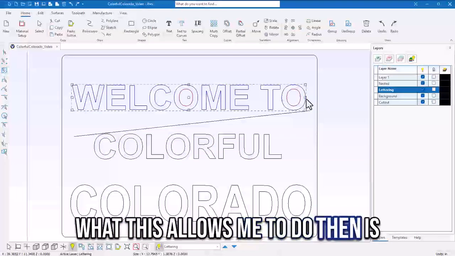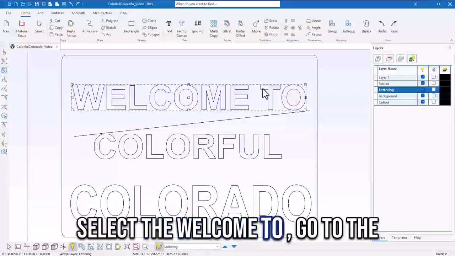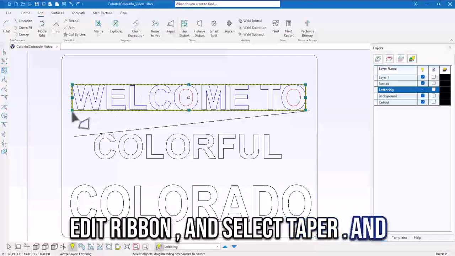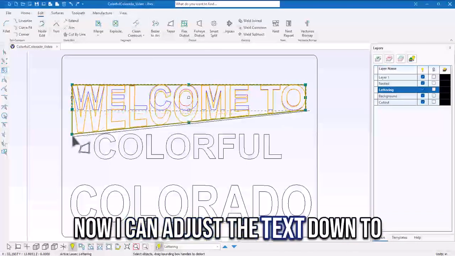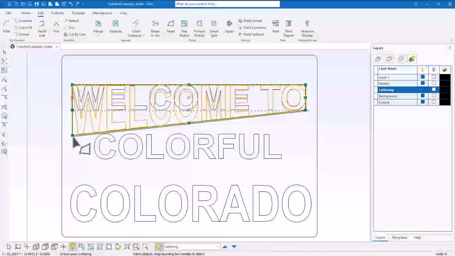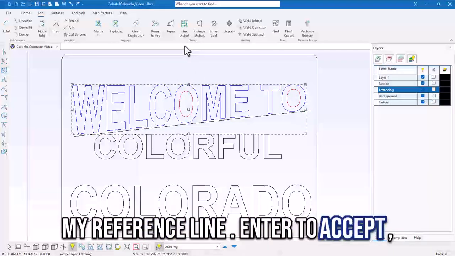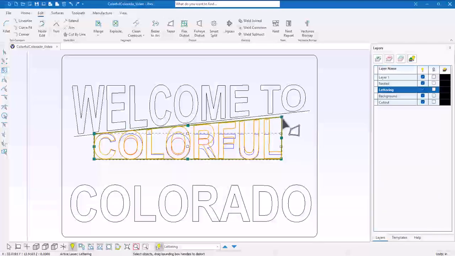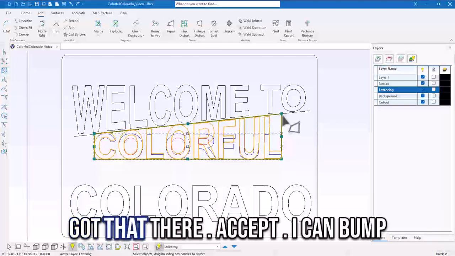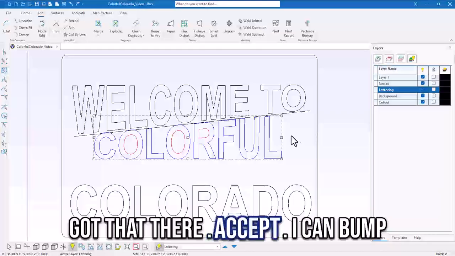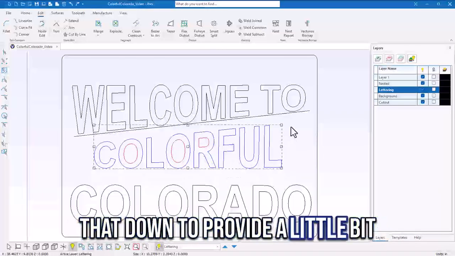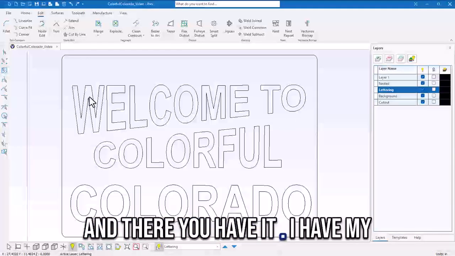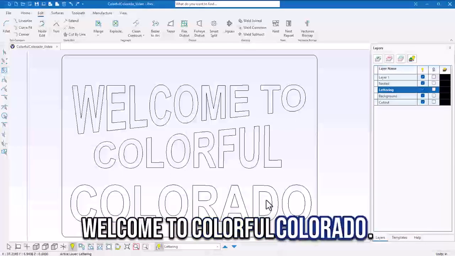What this allows me to do then is select the Welcome To, go to the Edit ribbon, and select Taper. And now I can adjust the text down to my reference line. Enter to accept, and repeat that with the word Colorful. Got that there. Accept. Can bump that down to provide a little bit more spacing. And there you have it. I have my Welcome to Colorful Colorado.